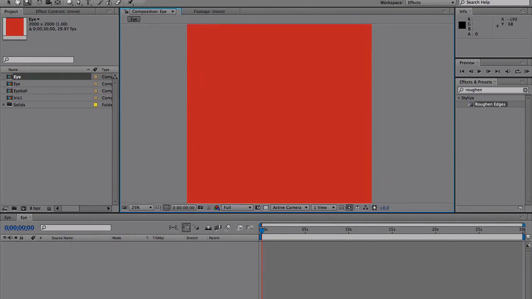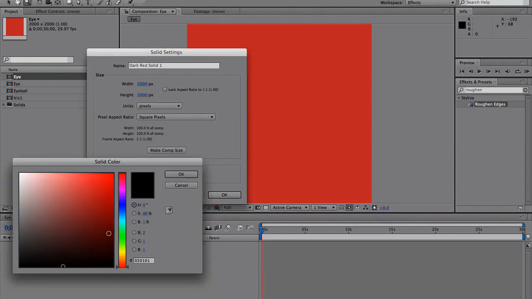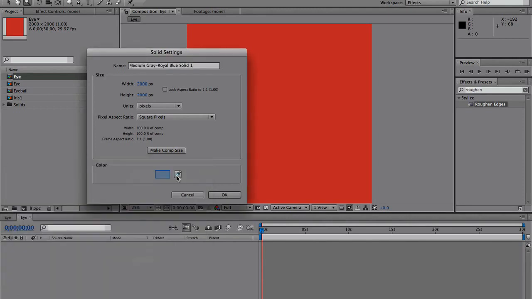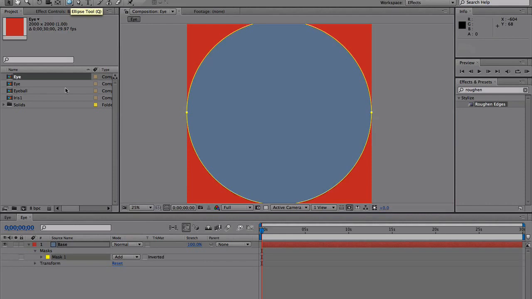I'm going to make a new solid for the base. The eye is going to be blue, so I sort of want a steel gray for the base, but of course you can change the colors to whatever you want. I'm going to call this base. Now I'm making a mask. Feather it out and bring it in a little bit.